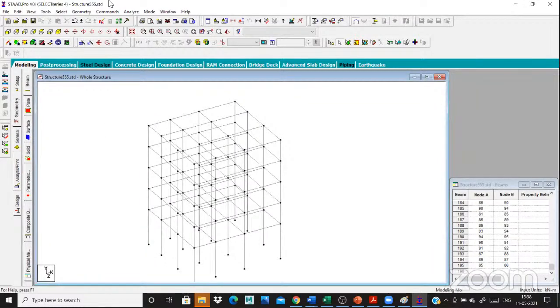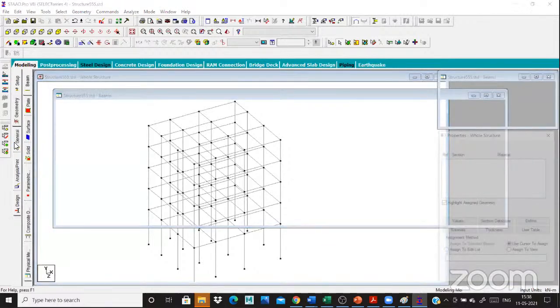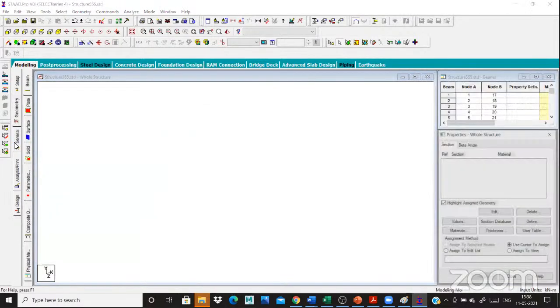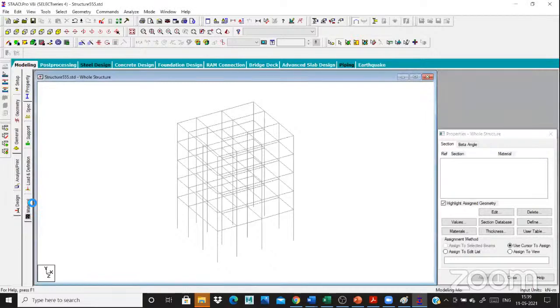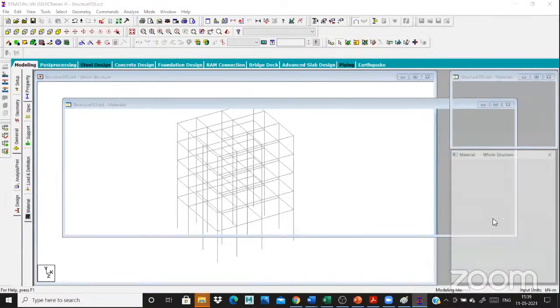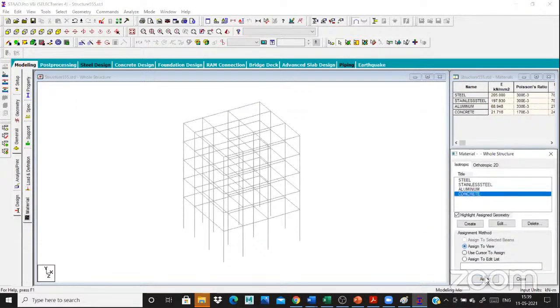The next step is the same process. Go to modeling. The general load will be different, but the other steps are the same. Simply go to general, material, concrete, assign to view. All the materials are assigned to view.